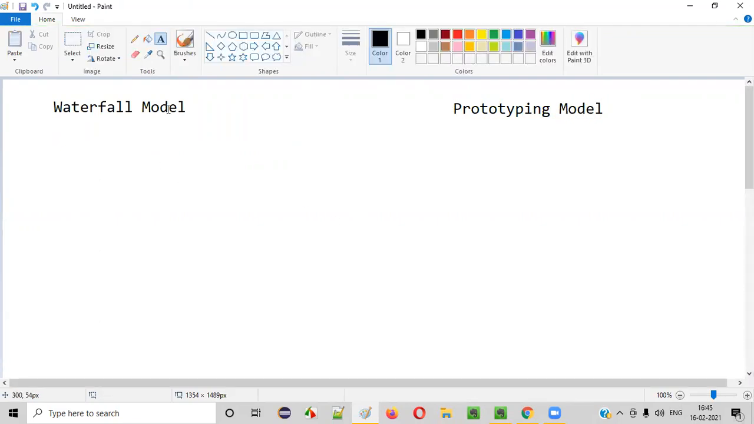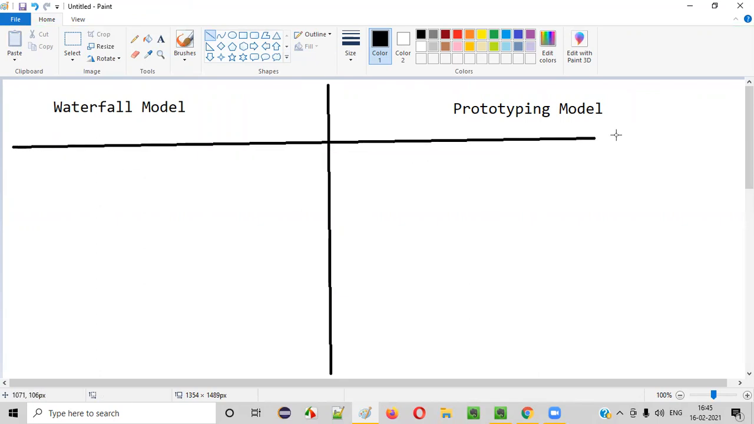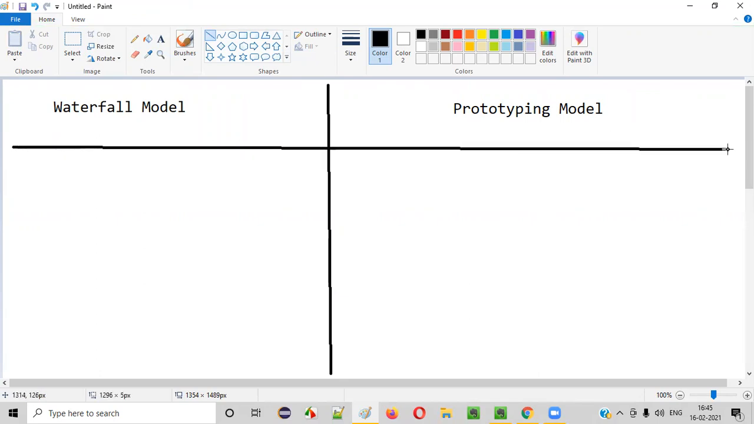Why am I writing the waterfall model and the prototyping model on the same screen here? Because the waterfall model and the prototyping model look almost similar, guys. Okay, a very small difference is there between them. Now if you go to the waterfall model, it all starts with the requirements phase, right? The waterfall model will start with the requirements phase.